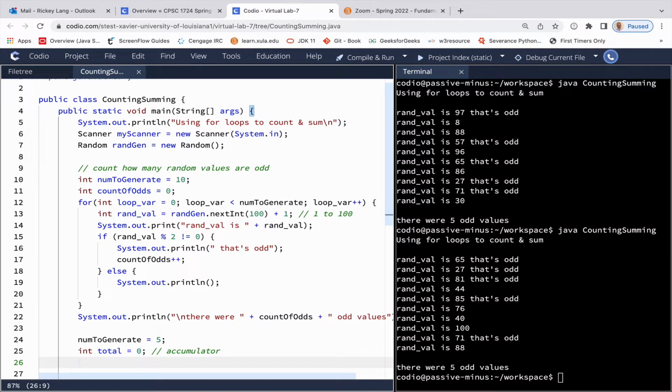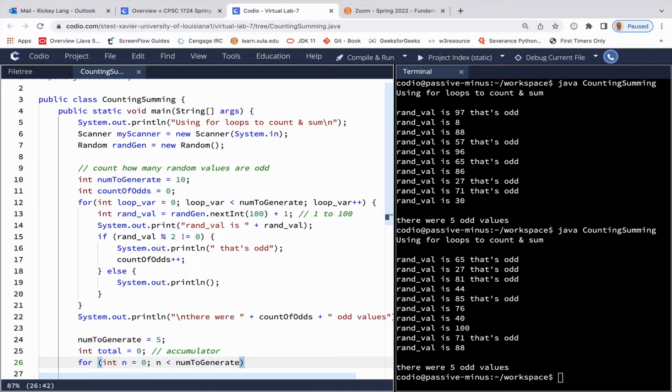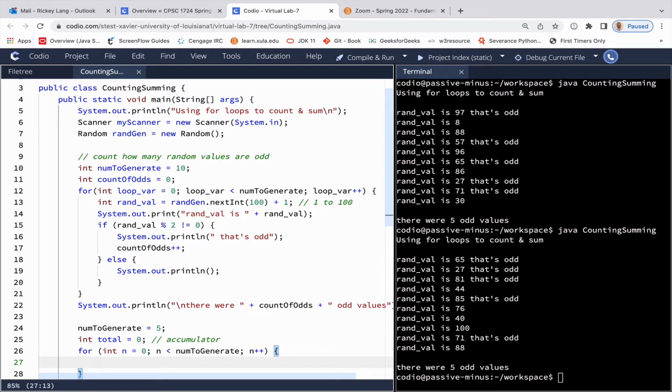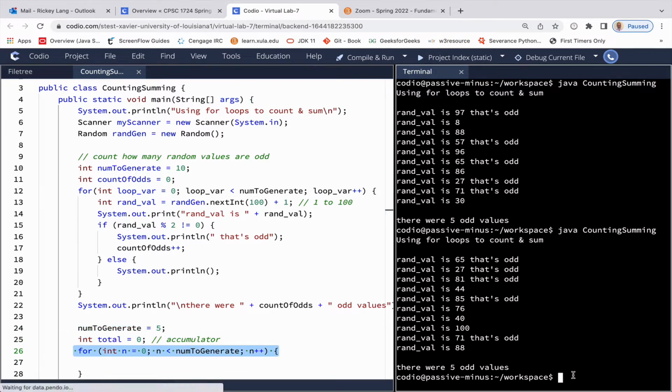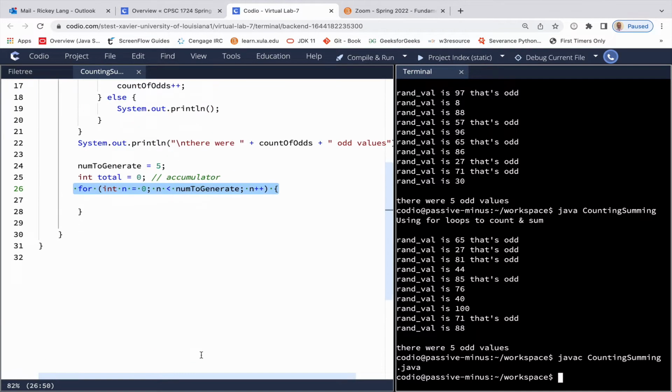So go to the loop again: for int n. I keep it short. n equals 0, n less than num to generate. And notice I'm reusing the variable here, so I did not put int at the beginning of the line, because you only do that the first time you use it. And plus plus. And you put braces at the end of the header, and that's a good compile point, because I've written a couple of statements and a loop header. That's enough to ask the compiler, hey, is this much right? And no news is good news, so we continue.